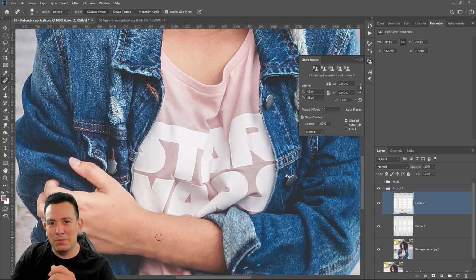If you have something dark, you want to select lighten to lighten up those areas. If you have something bright, you want to select darken to darken those areas.